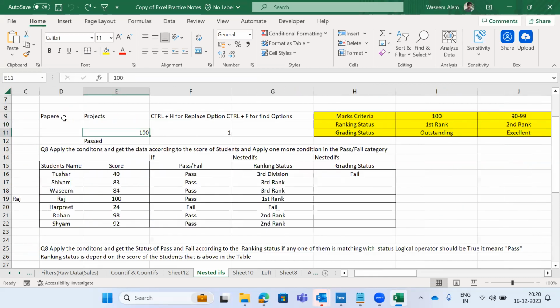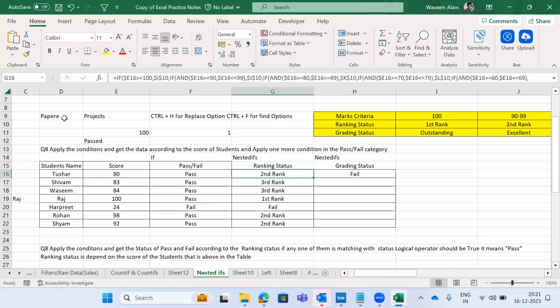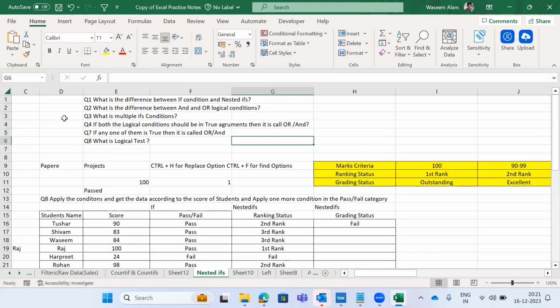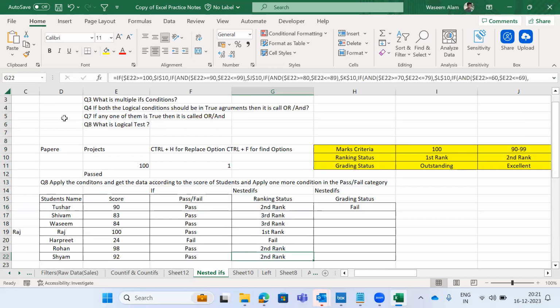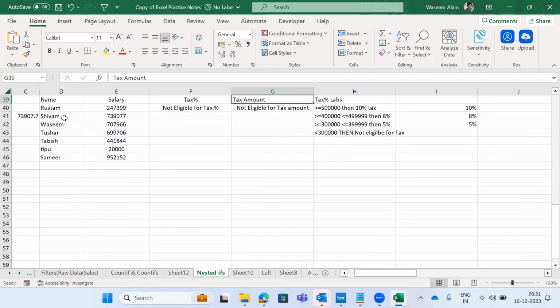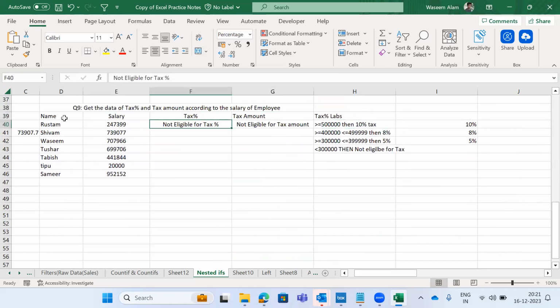On the basis of nested ifs, I have applied these formulas. If I type 39, now the result is fail. If I say 90, I'm getting second rank. Understood what kind of implementation I did here? This is not just proper topics; I'm giving you these types of advanced things they can ask in the interview. Same thing, tax percentage: these are some salaries and these are some tax slabs.